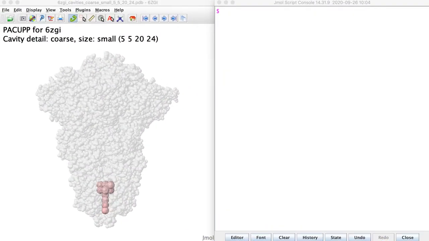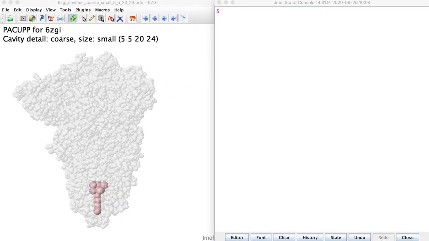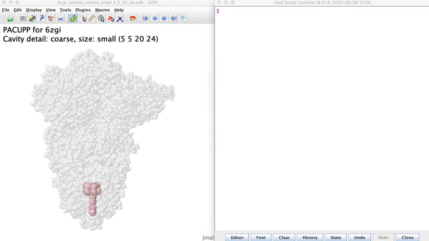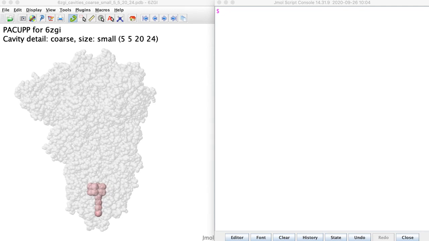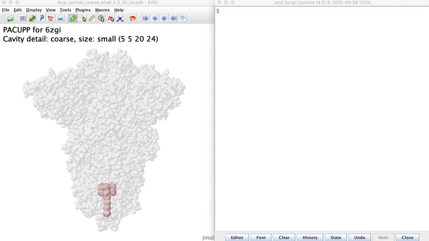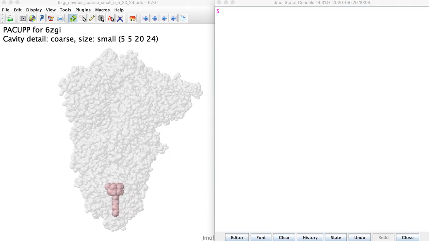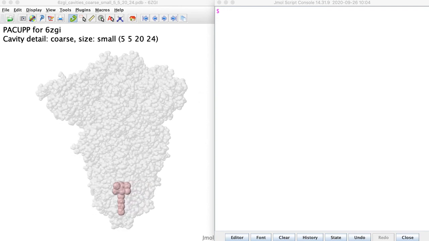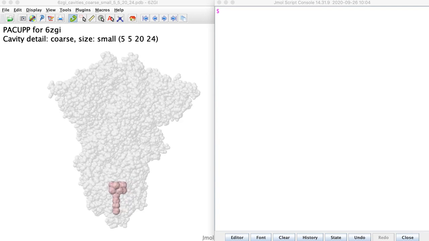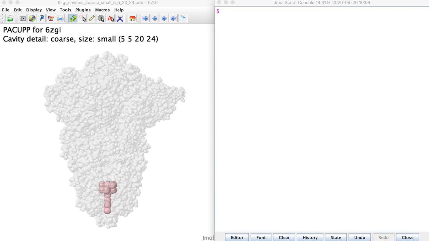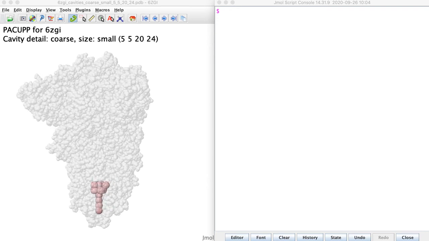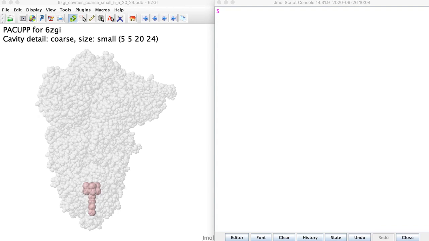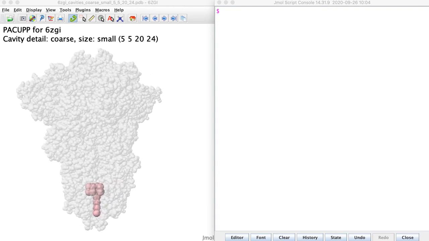Now we're back in the Jmol application, looking at the PACUPP result for this coronavirus spike protein, and at the bottom you can see a small cavity. This is being researched as a possible drug target to prevent membrane fusion and thereby prevent infection by coronavirus. The cavity, as you see it here, was using a cavity detail level of coarse, which makes a rather simplified, almost schematic version of the cavity.